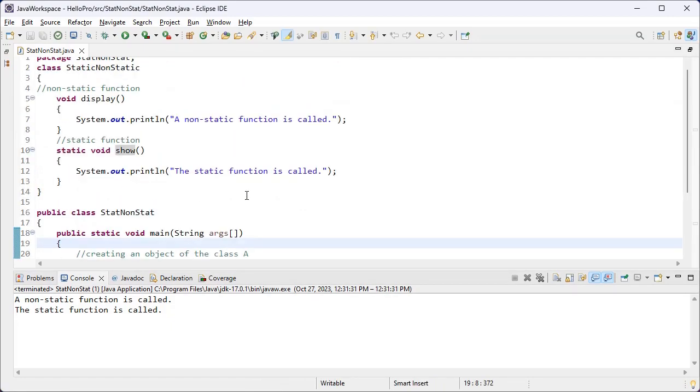So we have completed what is static function and what is non-static function. Now we have some idea about static and non-static methods.